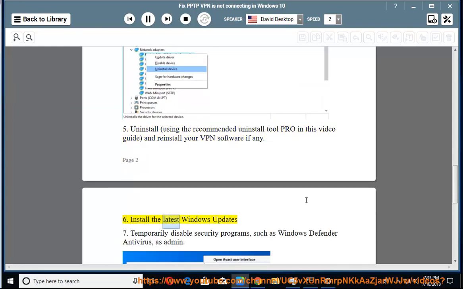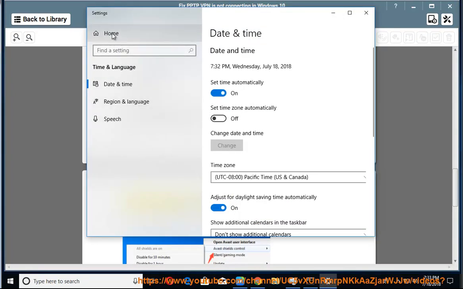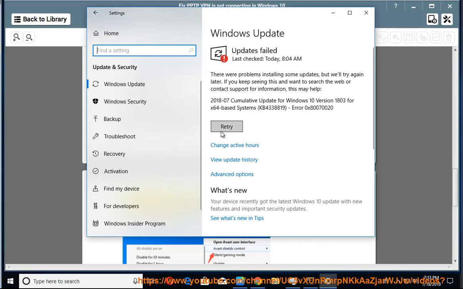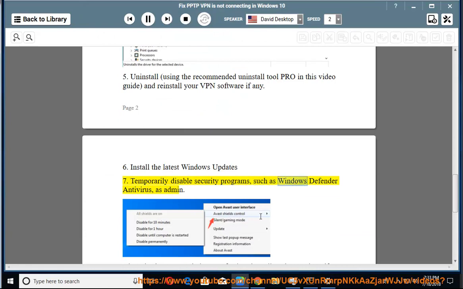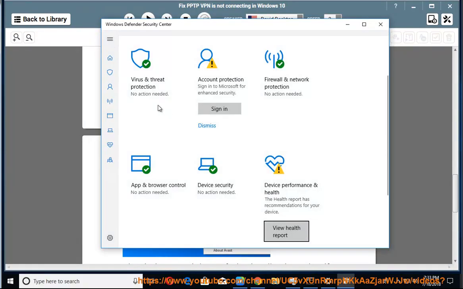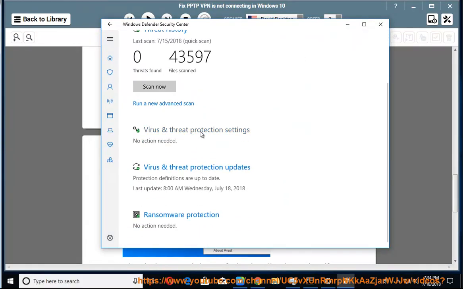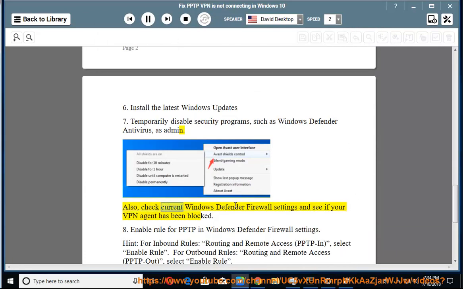6. Install the latest Windows Update. 7. Temporarily disable security programs, such as Windows Defender Antivirus, as admin. Also, check current Windows Defender firewall settings and see if your VPN agent has been blocked.